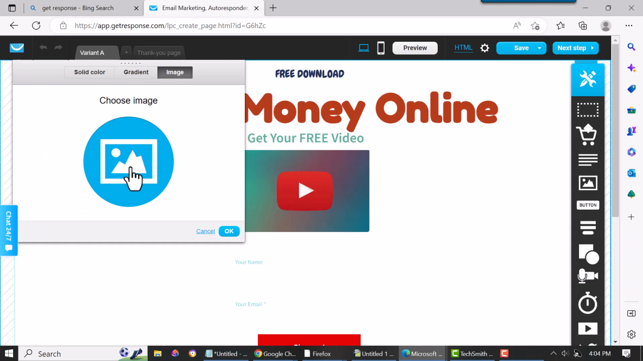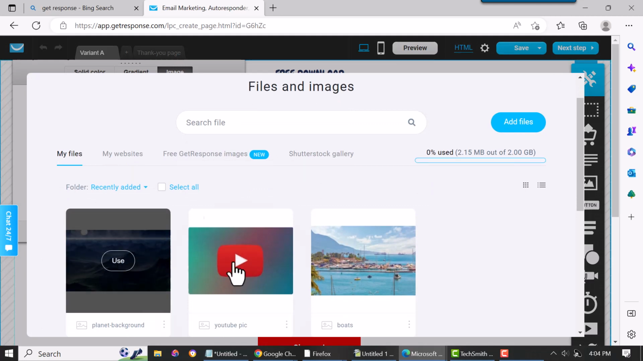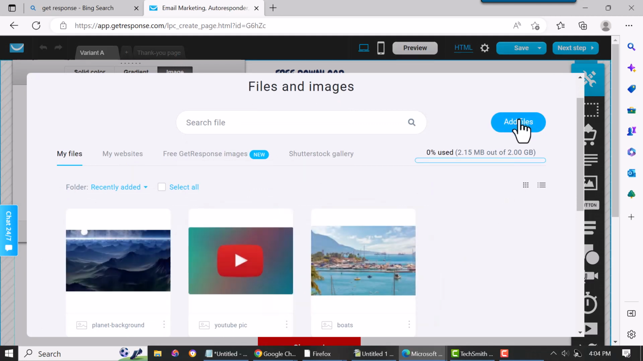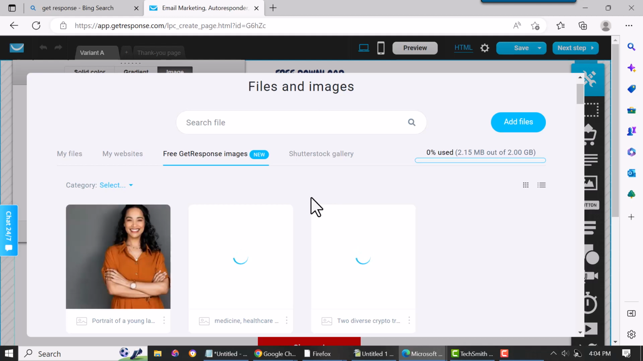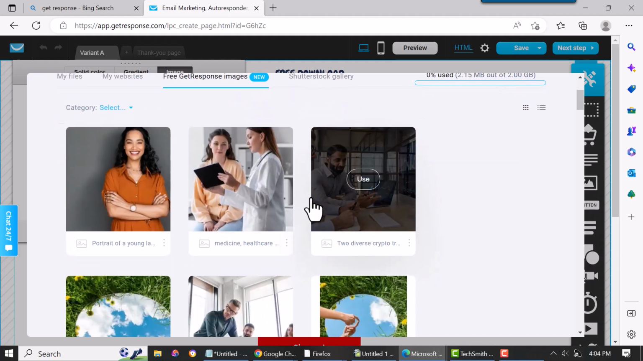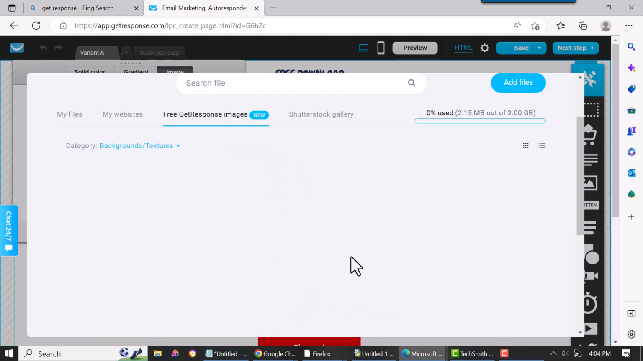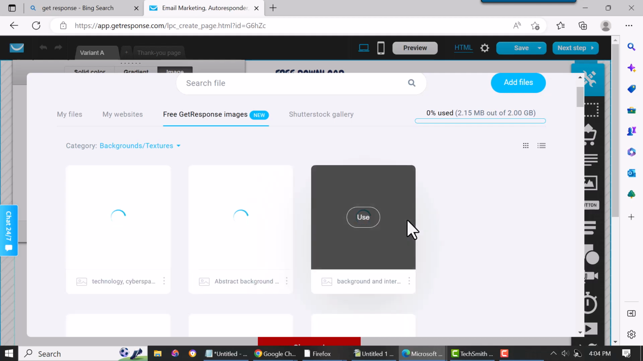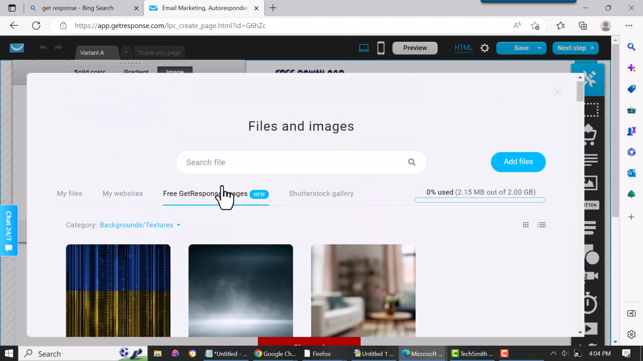Now you choose an image, just click on this. Now you can click on anything that you have in your files, or you can go add a file. And if you don't have a background image, I'll show you where to get one. I guess you can get one right here, and they have free images. I've never even tried this. Let me see what they are. Okay, let's see what they have here. So you can use one of their images, and I'll show you another place to get images.